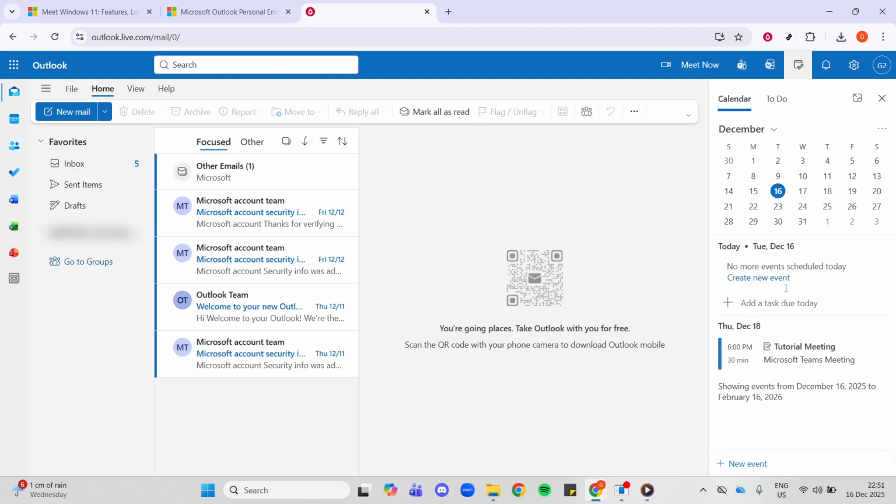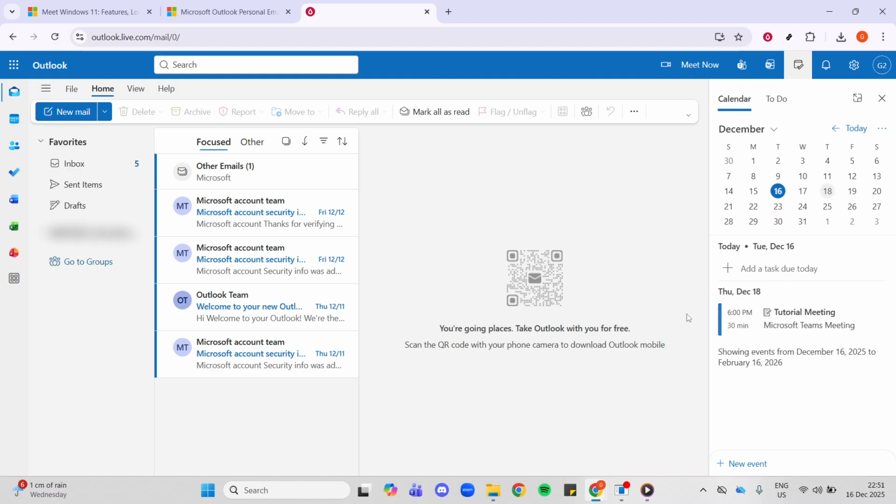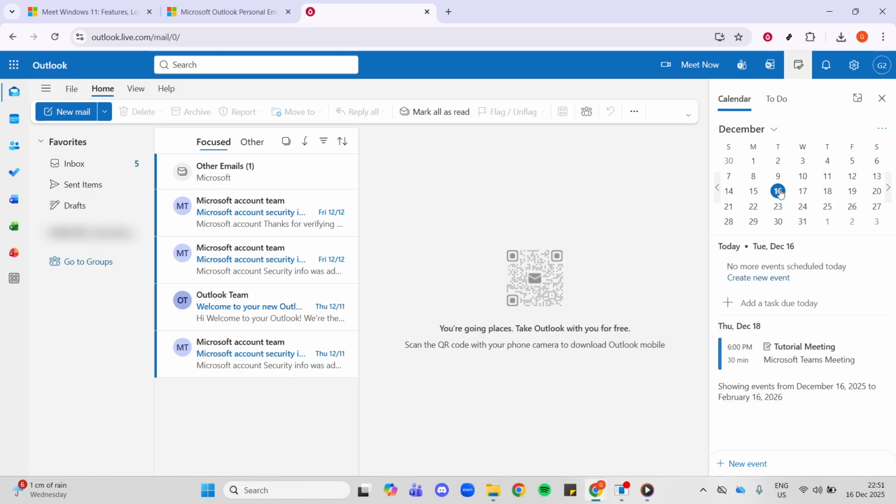A couple of quick tips while you're here. The My Day panel remembers your last selection, so the next time you open it, calendar will be ready to go. If you don't immediately see events, make sure you're looking at the correct day. And remember that this panel is a streamlined view meant for quick checks rather than full calendar management.